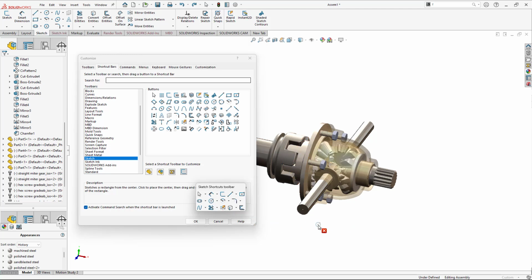Circle, I would like to remove it, and this is not needed for me. I'll be removing whatever is not needed. Dimensions, I would like to remove. Likewise, you can customize the shortcut bars for features as well as the sketches.